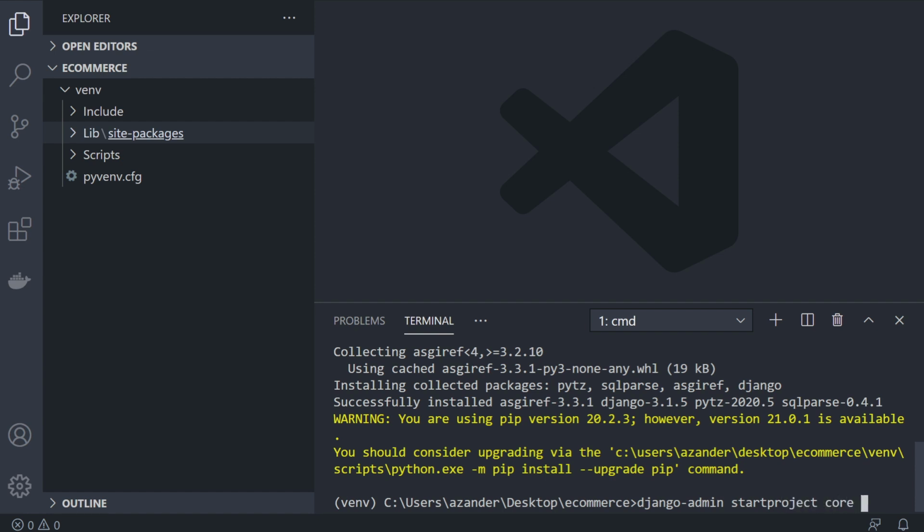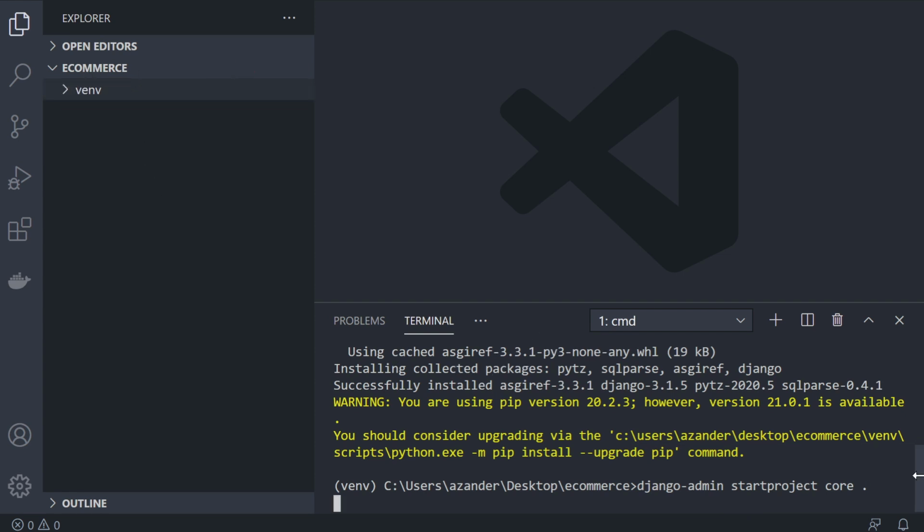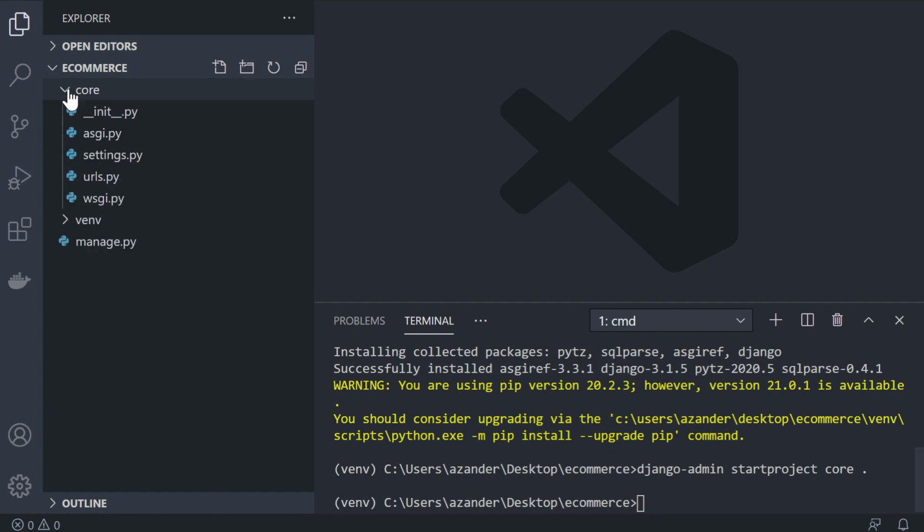And then I'm going to call this project core. And then what I also want to do is not to forget the space and then a full stop here. That's going to make the project folder inside of this folder that I built, and not in an additional folder. There we go. So if I didn't use the full stop, I'd made a new folder called core, and then core would have been inside of that. So I just didn't want to work that way. I prefer to work this way.